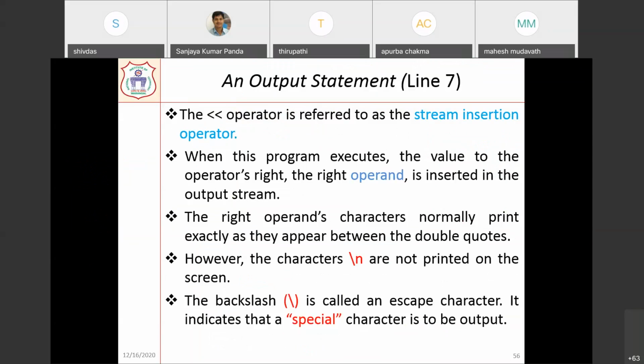Now, this double less than operator is called your insertion operator. Stream insertion operator is the name of this operator. From now onwards, you will say cout stream insertion operator. Then within double quotes, "Welcome to C++!" and \n. So when this program executes, the value to the operator's right, the right operand, is inserted into the output stream. So after cout, you have the stream insertion operator.